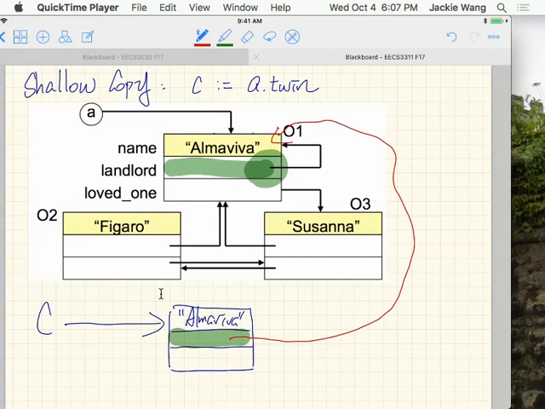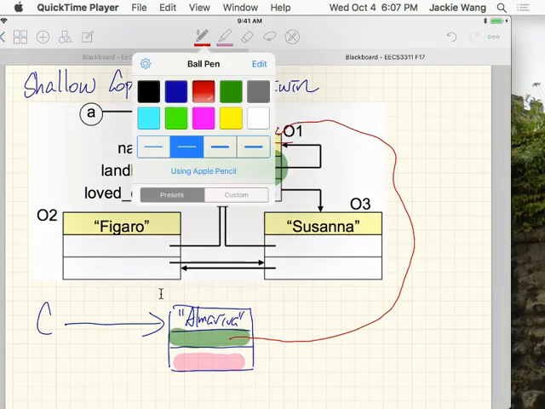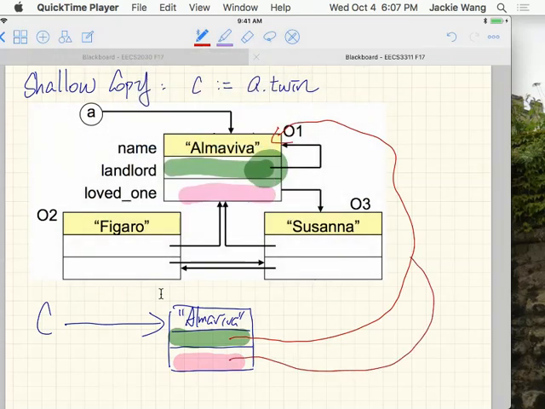Okay? Now, similarly, what about this one here? Let me use a different color here. What about this one here? Similar, right? So which one should it point to? O1, O2, or O3? O3, good. Exactly. Now it's going to point to O3. That's shallow copy.